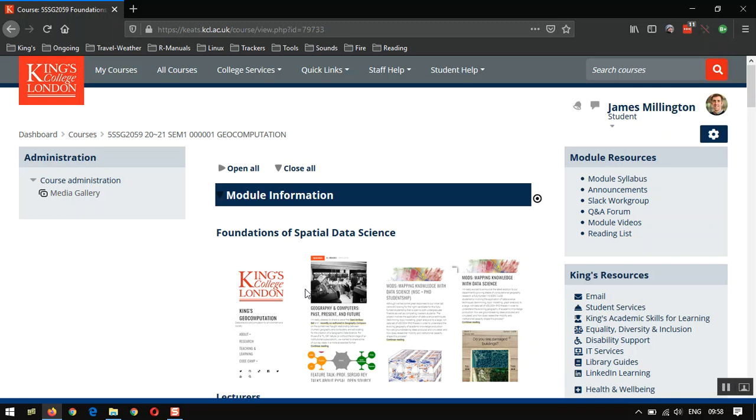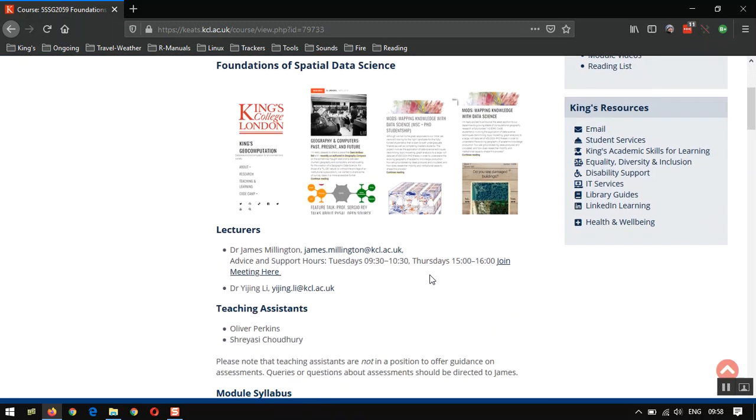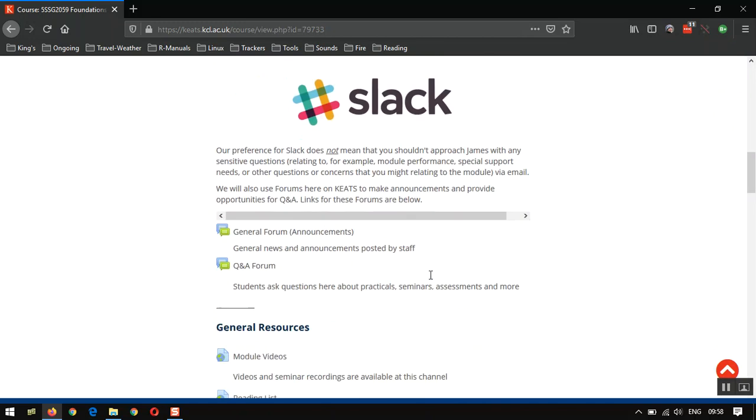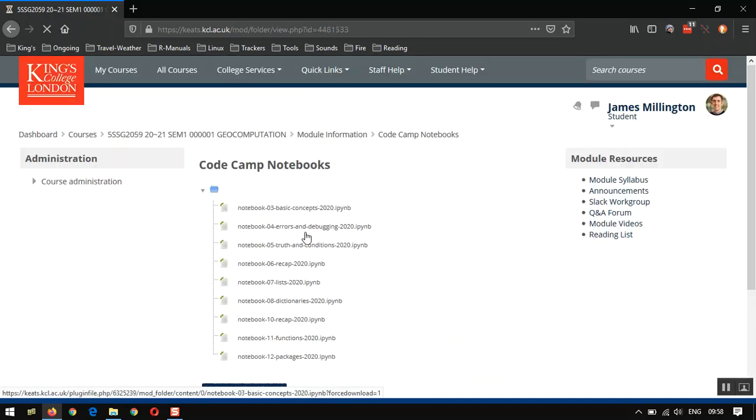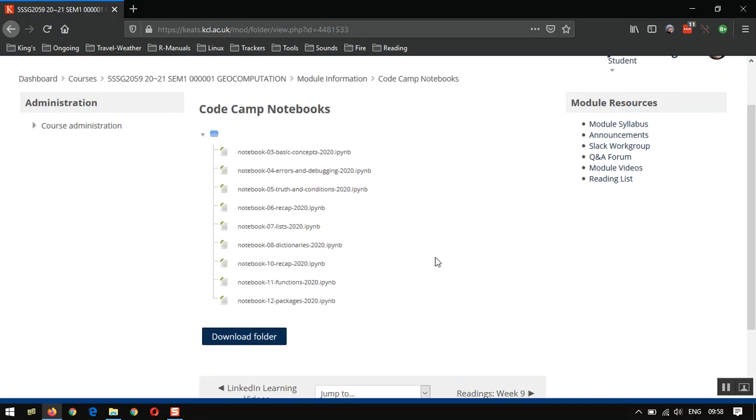In this video, I want to walk through the workflow that we should be using each week if we're using Google Colab with our practical notebooks. So I'm here on the KEATS page for the module. If we scroll down, you'll find there's a CodeCamp section and there's a folder here with CodeCamp notebooks.